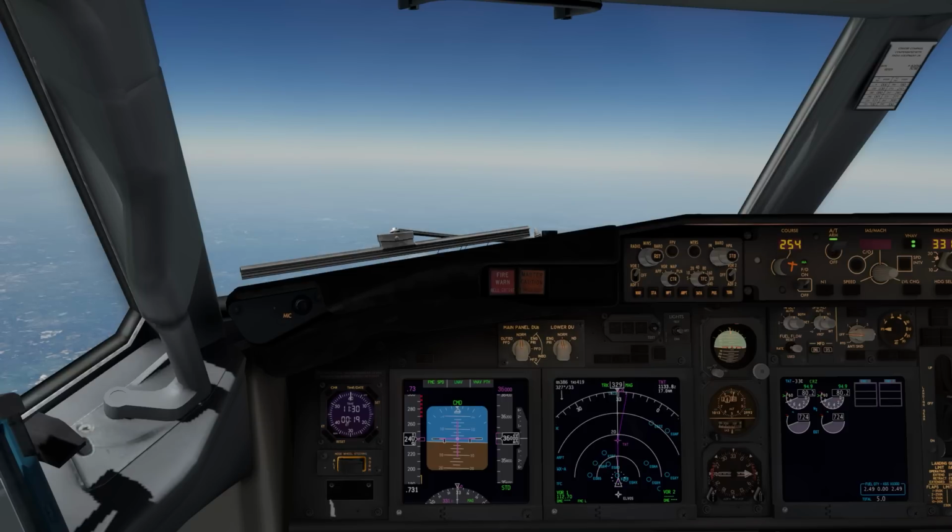So what we're going to do now is go into the FMC and into the Route 2 pages of the FMC for that return sector to Luton, and we'll then activate that during the turnaround after landing.